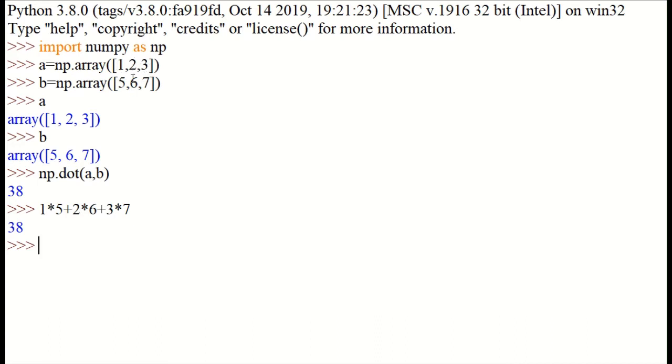Please note that the dimensions must match. That means if there are 3 elements in the first, then there must be 3 elements in the second as well. You can't have more than 3 in one, so please try that.